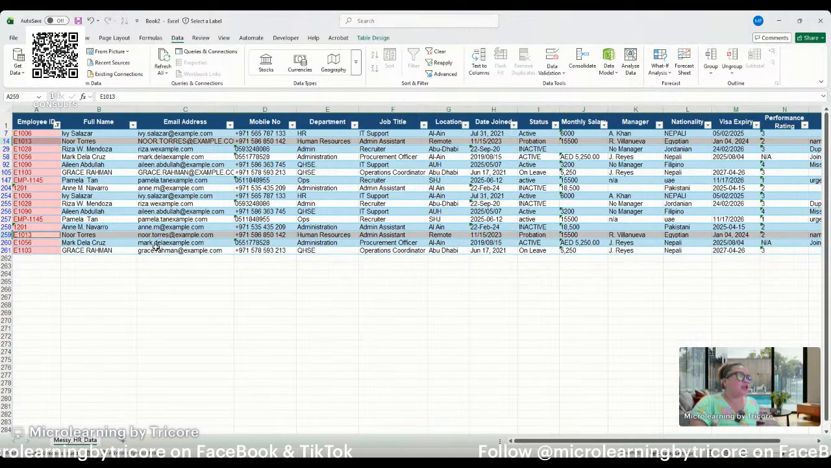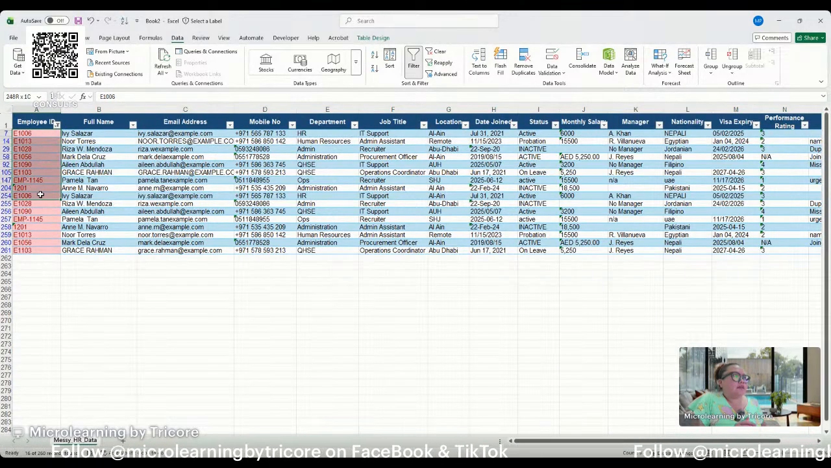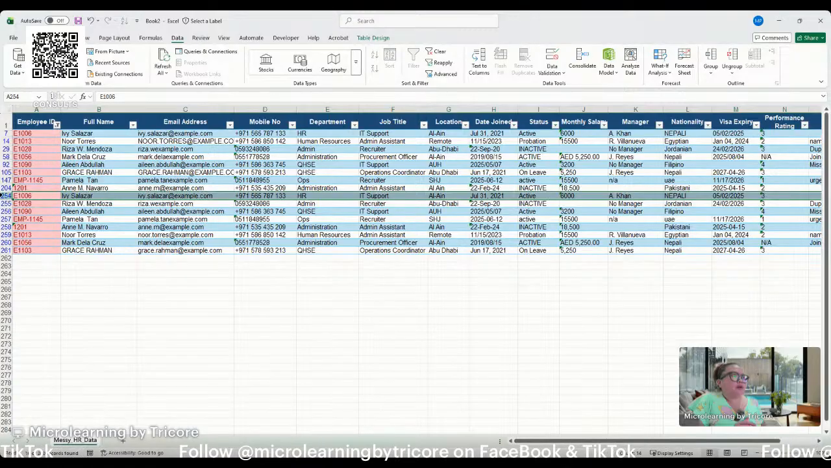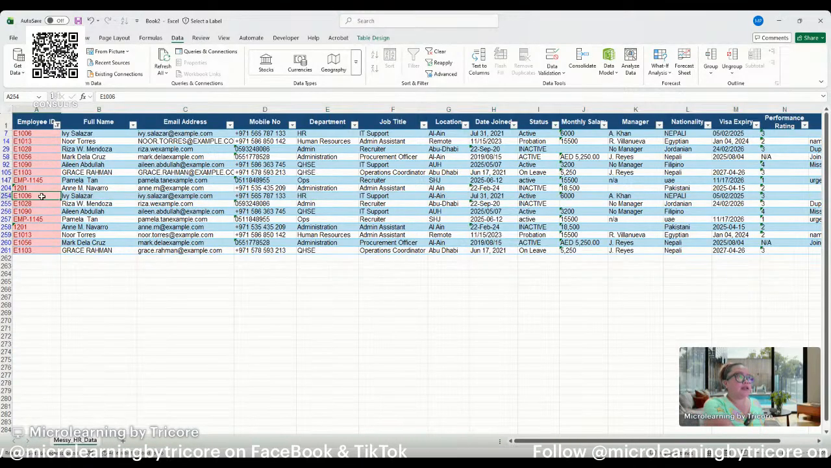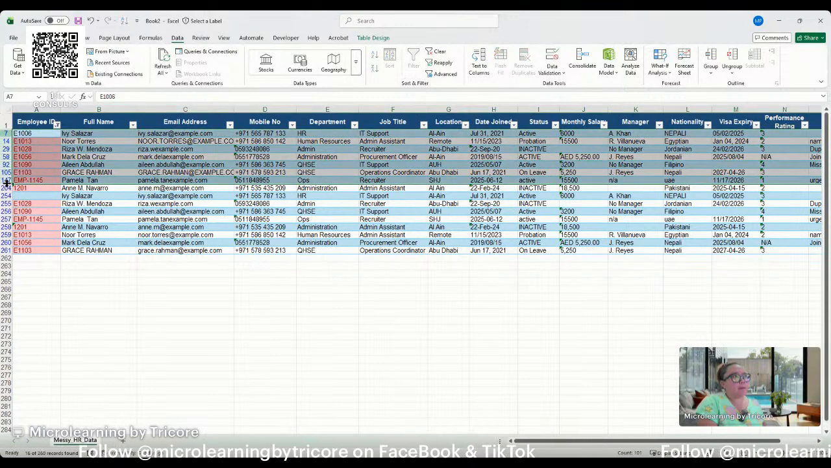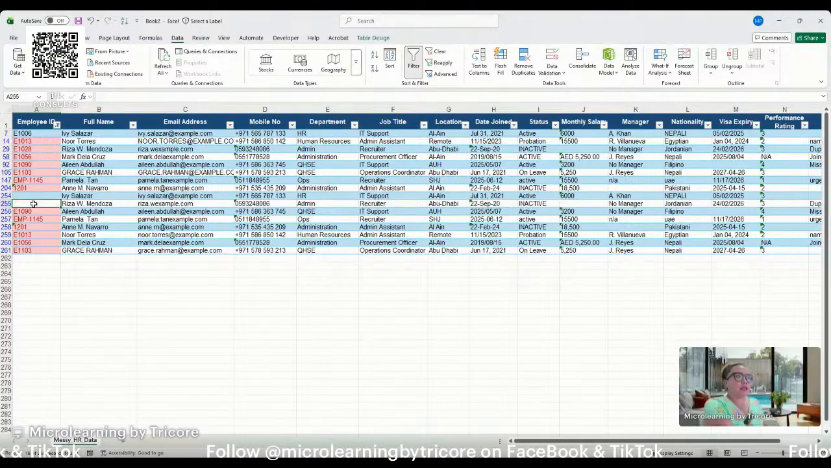So what are we going to do? If you are sure which row is correct, you have the option to delete the one that is duplicate. That is one way of cleansing your data. So you see here, 1006. You can delete that, that is fine. 1028, let us assume that the ones up top are the correct data. 1028, you can also delete.